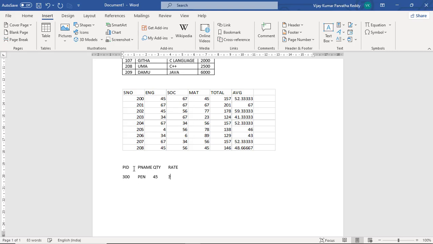So pen, price of the pen is 30 rupees, and 301. And then suppose ball, quantity 50 and price 20 rupees. Enter and then say 302. So pencil, and then 100 quantity and price 10 rupees. So this I have typed without any table. So this is normal text.